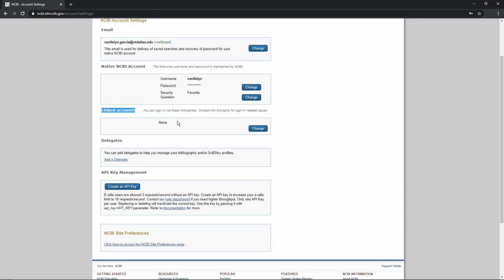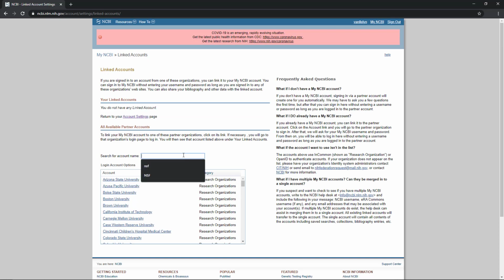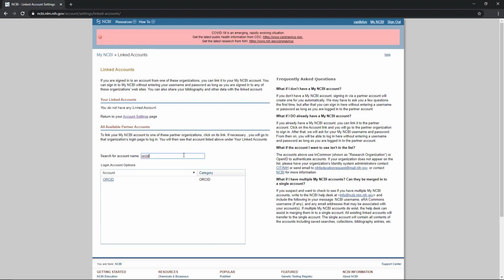Under Linked Accounts, you would see a list of all the accounts you have linked to. Right now, I haven't linked to anything. To link to an account, click Change. Search for the account you desire to link to. In my example, I'm going to link to ORCID.